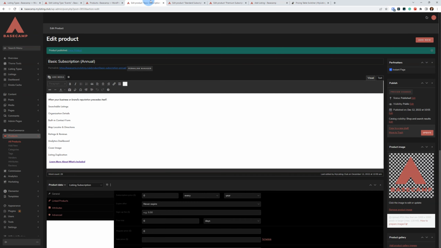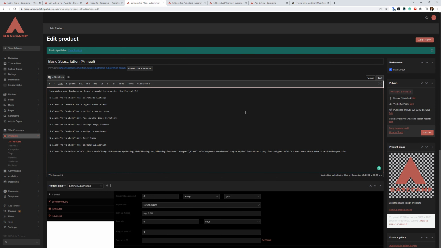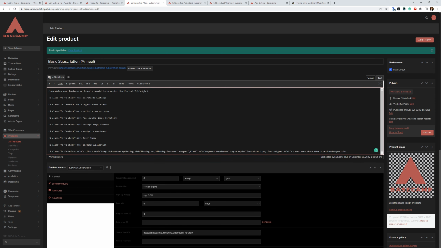And the reason is because when you edit these products in visual mode, it breaks the HTML formatting, so you can go in here and just fix it. This is why I keep a copy of all of my pricing packages. I keep a copy of all the HTML versions in a file, because if you ever edit them in the future, they're going to break.